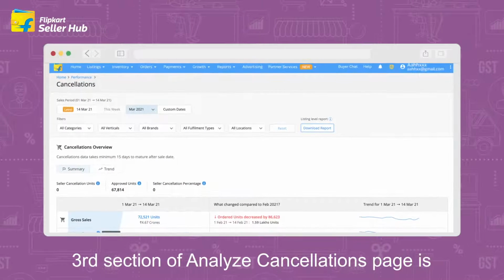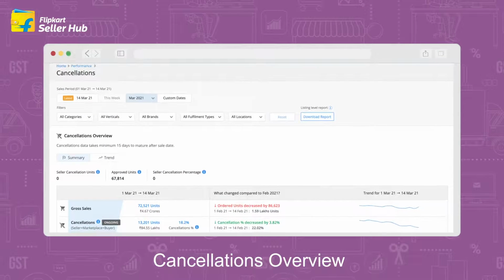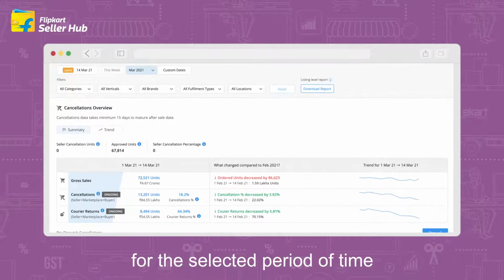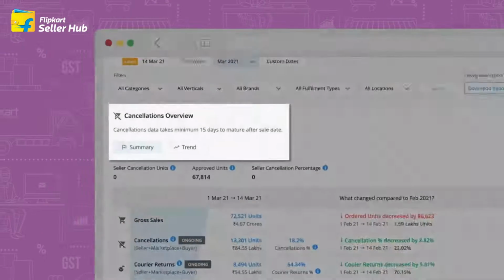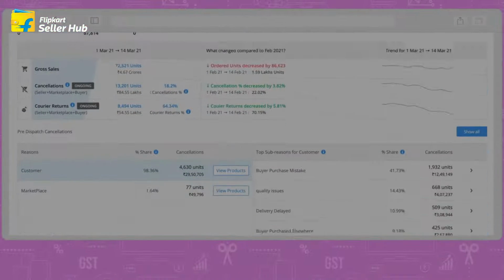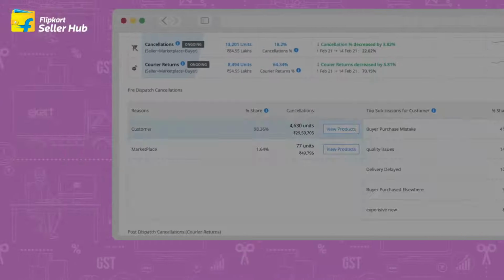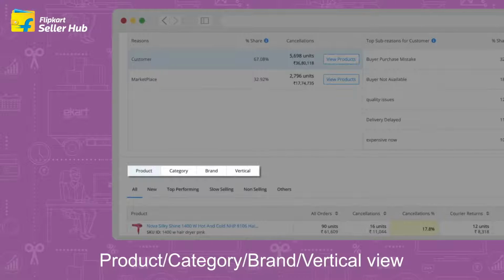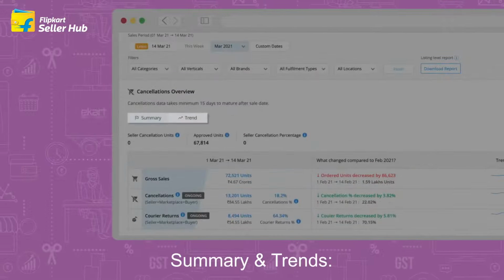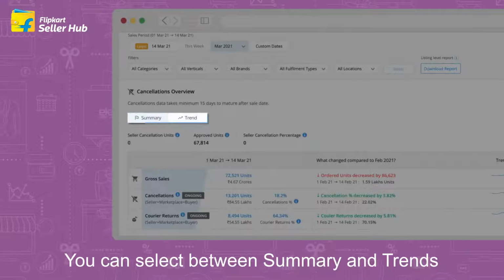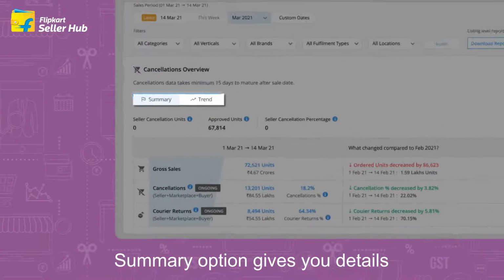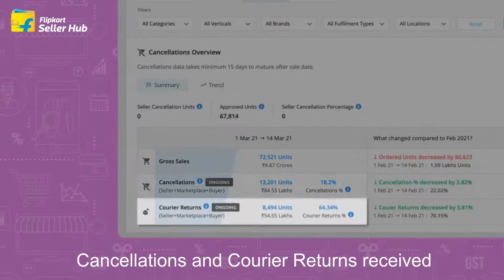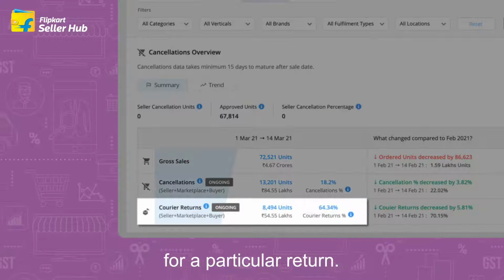Third section of Analyze Cancellations page is Cancellations Overview. Under this tab, you can learn about the following topics for the selected period of time: Summary and Trends, Reason-wise Breakup, Product or Category or Brand or Vertical View. Summary and Trends. You can select between Summary and Trends. Summary option gives you details like the gross sales, cancellations and courier returns received for a particular period.